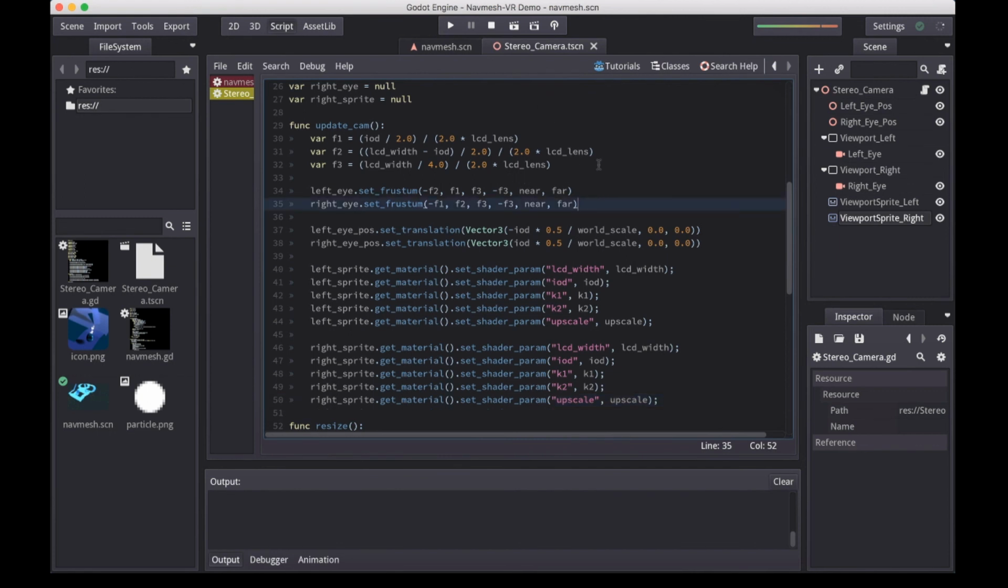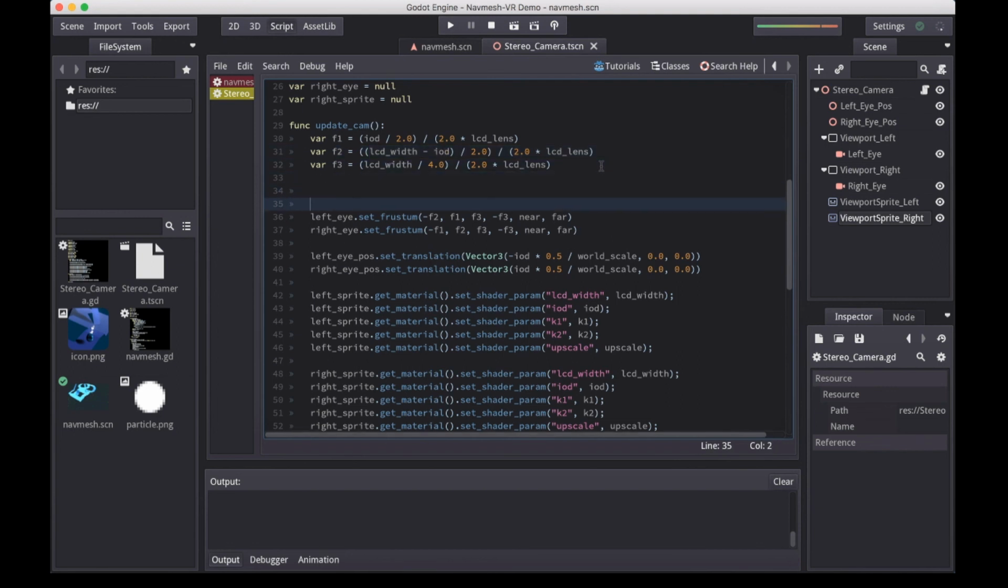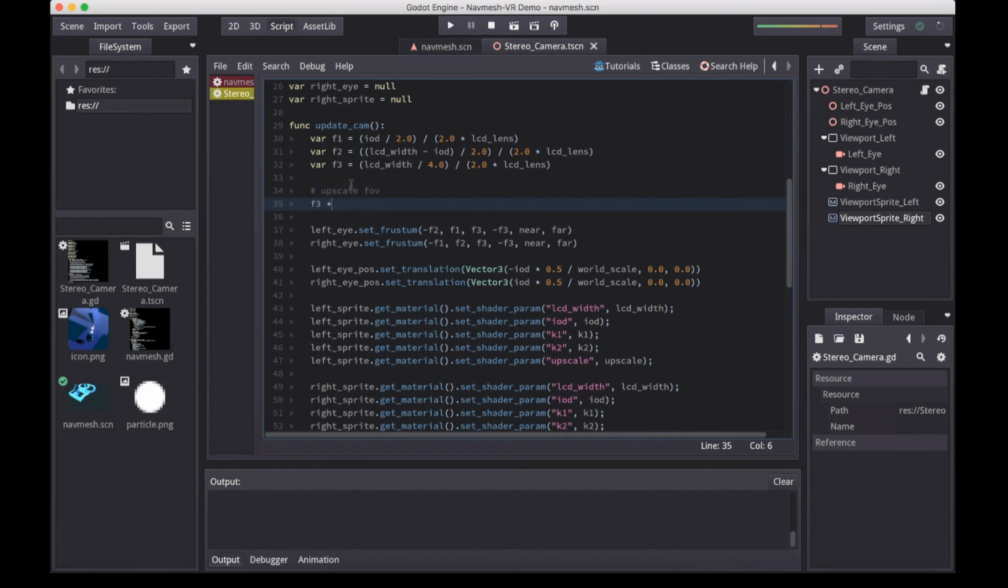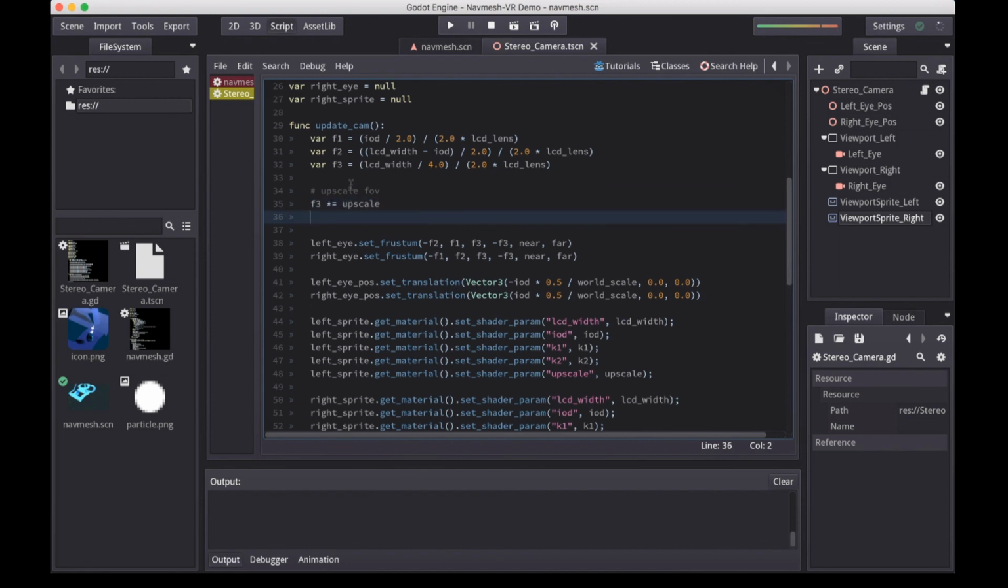Now, it's always important to realize that our IOD results in our eyes not being in the center of the screen, and that means that we can't just apply the upscale to our variables here directly. We actually need to offset them by equal measure. So let's calculate what we need to do. For our F3 we can just multiply that by our upscale. No semicolon there.